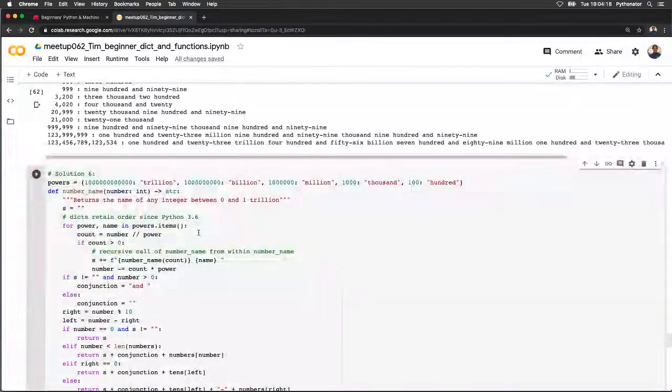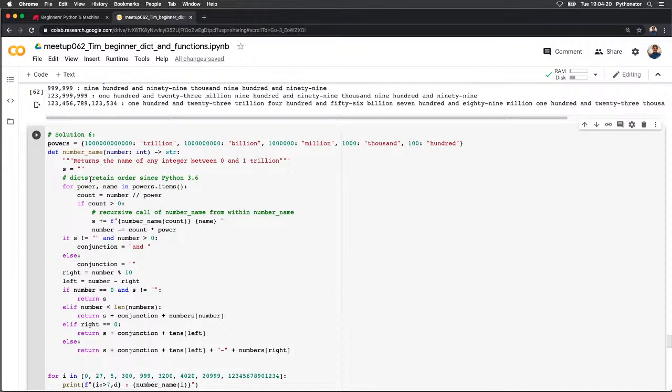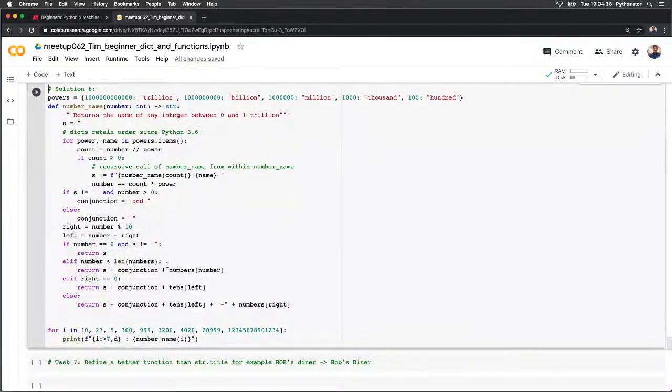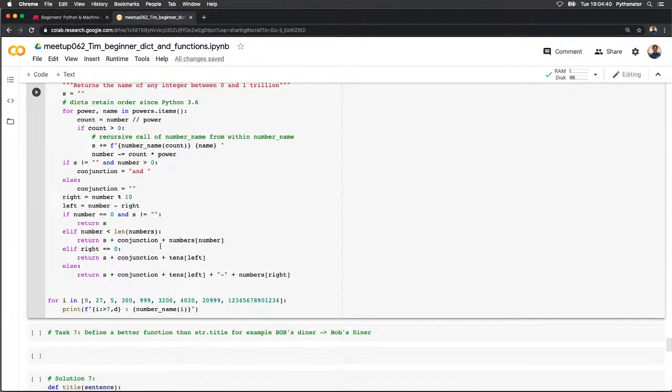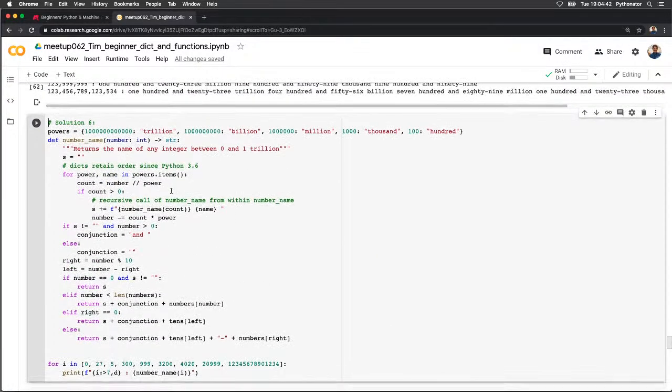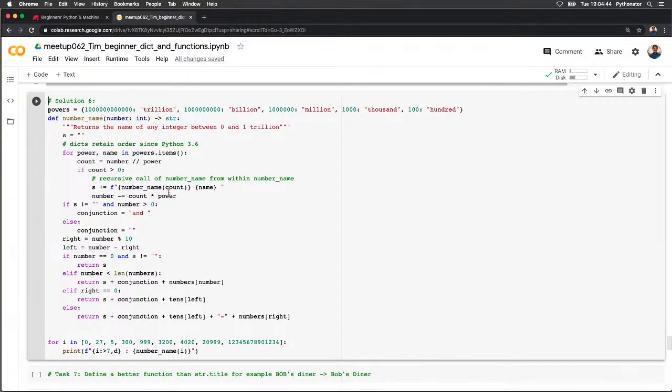Let's have a look in the solution. So I've just got different names here: power, comma, name, and powers.items. Oh, count, I just called it count. I used format strings here, and I was using string concatenation down here. Yeah, but it's all pretty much the same. So, yeah, let me know if you've got any questions about that.